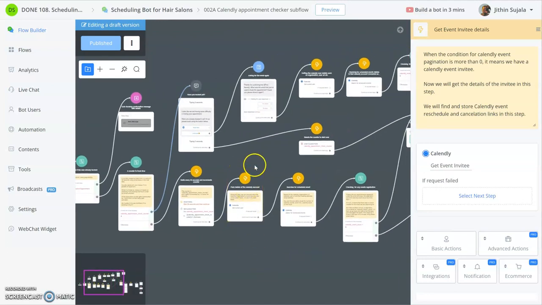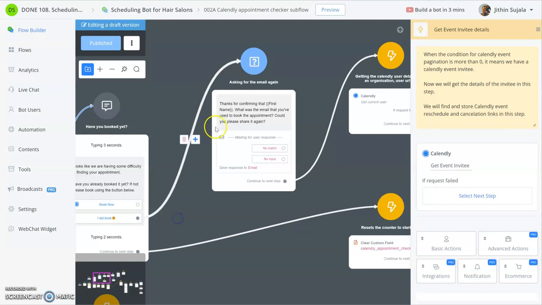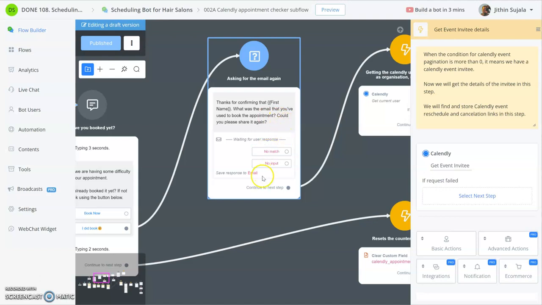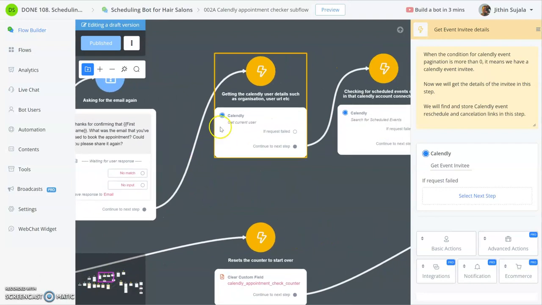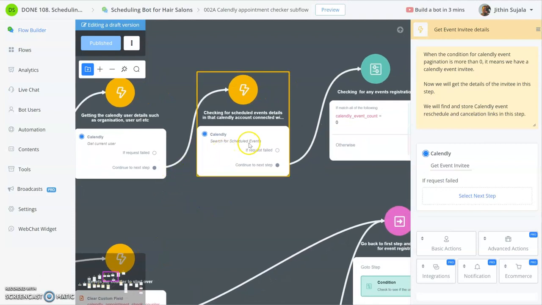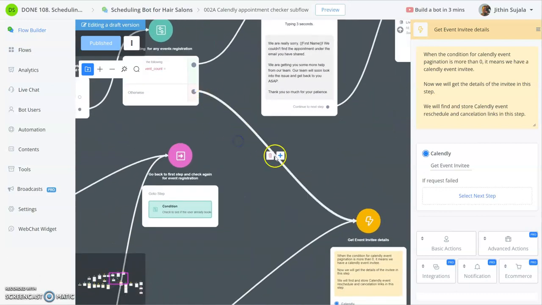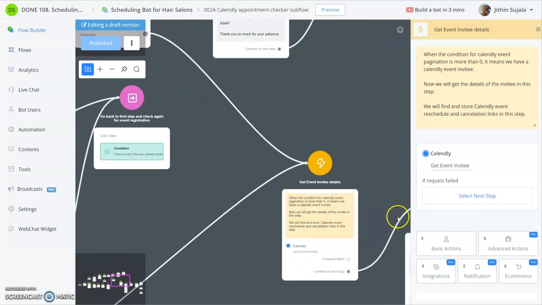Now what happens if they already booked under a different email? They say, okay, I did book, so then they take you to this message saying, thank you for confirming, what email did you book with? That value gets saved in this email field, and we do the same thing. We check for the current user, which is your details, and then schedule events with this new email. If they can find a Calendly event count which is not equal to 0, which means that we have found the event, they get all the confirmation details.